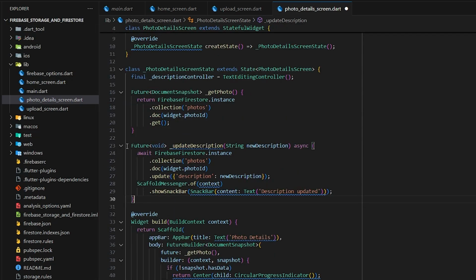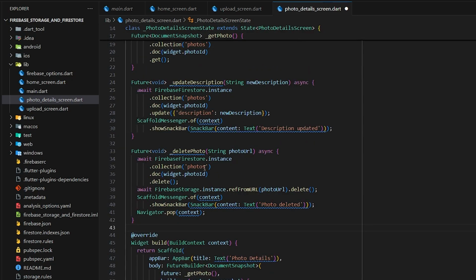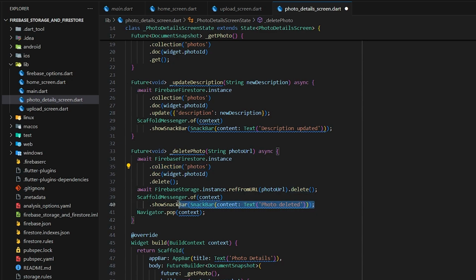Next, we will have a method to delete photo from Firebase. To delete the photo from Firebase, we simply pass the photo URL, and we go inside that collection and delete that URL, and also we go inside the Firebase Storage and find that URL and call .delete. It is as simple as that. Then we call the snack bar and pop from this screen. Now we also have to call these two methods and pass the parameters.